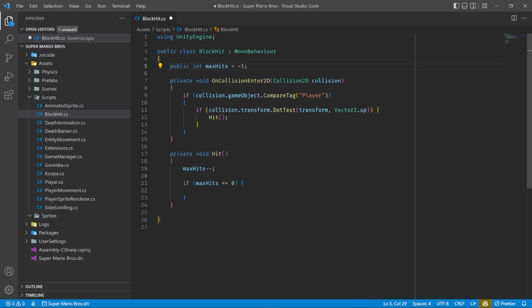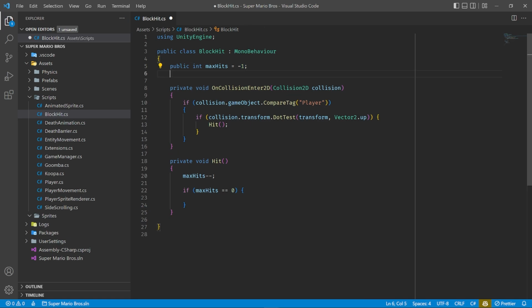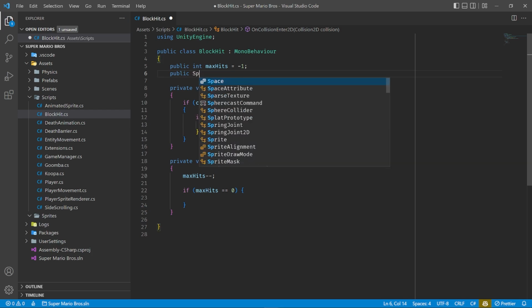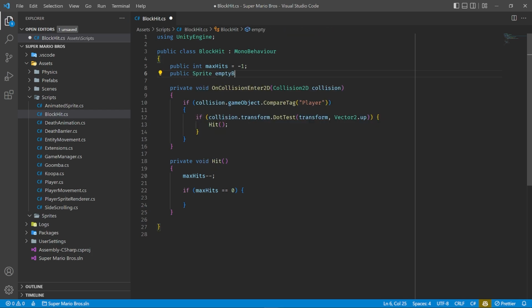Now, in the cases where there is a limited number of times you can hit the block, we need to swap out what sprite is active on the block. So we should define another public variable here for a sprite. We'll call this empty block. So this will be the sprite that represents what the block looks like when it is empty or broken. You can maybe call this something like empty or broken or something like that.